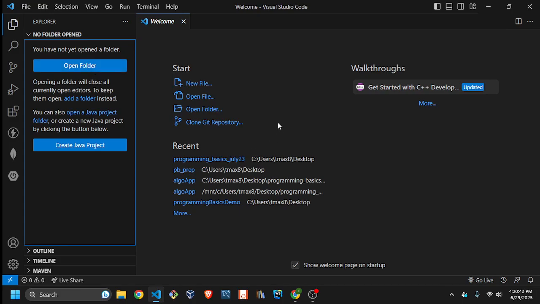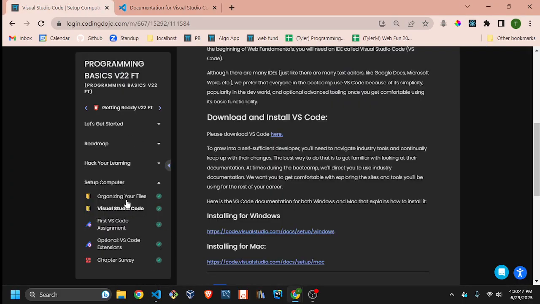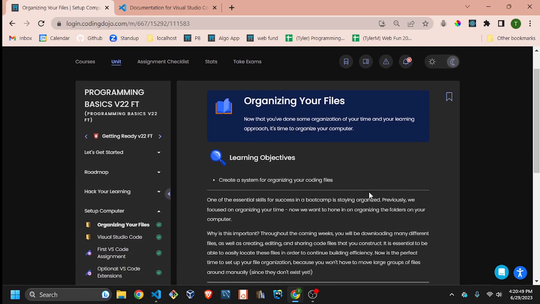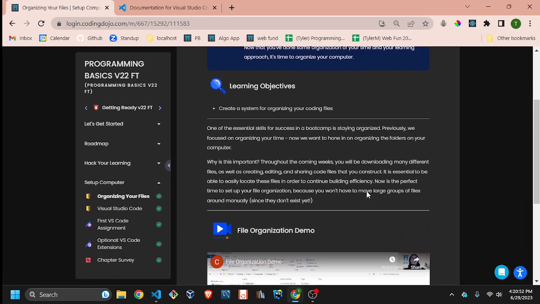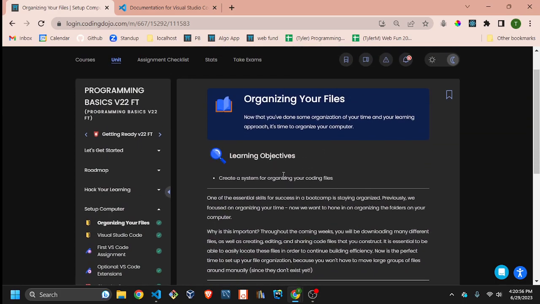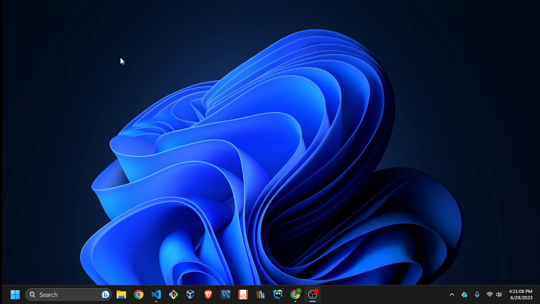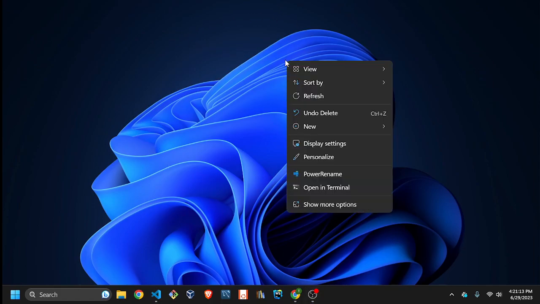So what I want to do now is talk about this next section, organizing our files. You're basically going to create a folder for all of your assignments for this course. Probably the easiest, most straightforward way to do this, and it'll work on both Mac and Windows, is just go to your desktop. So just minimize your browser window, minimize your Visual Studio Code window, and then start on your desktop. Right click your desktop, go down to where it says new.